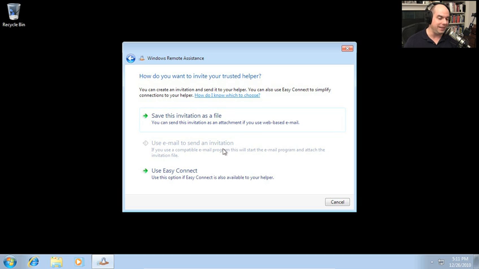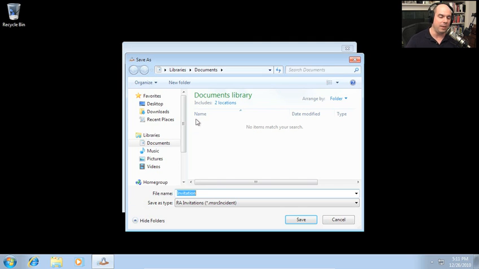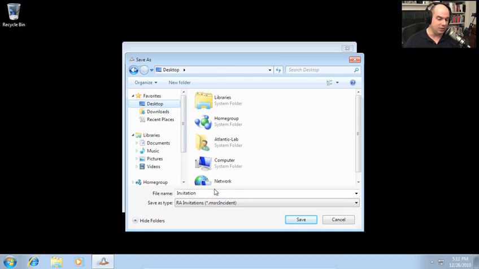Or I can use something called Easy Connect. Normally, Easy Connect would only be available if I can connect peer-to-peer out without any type of network address translation. On my network, that's just not possible. So I'm going to send this invitation as a file using a web-based email. And I can name this invitation whatever. I'm going to put it on my desktop so we can see it. And I'm just going to click save.